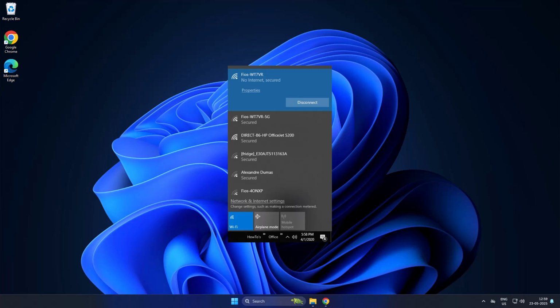Today we are going to see how to fix "Wi-Fi connected but no internet" in Windows 10 or Windows 11. Let's fix it, guys.